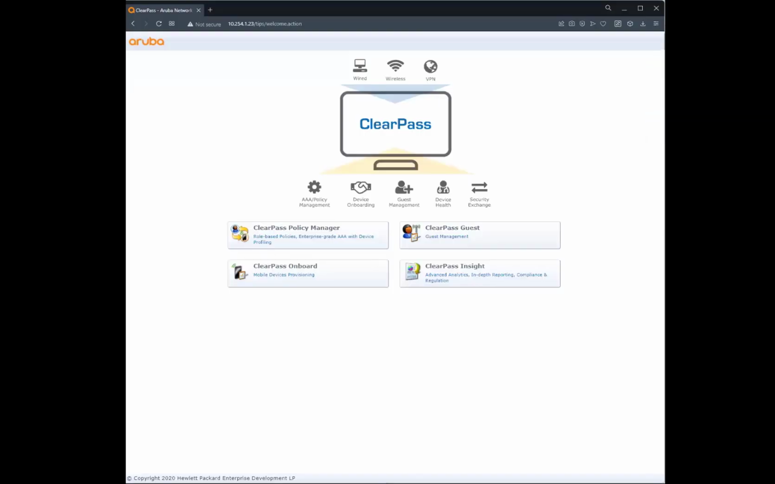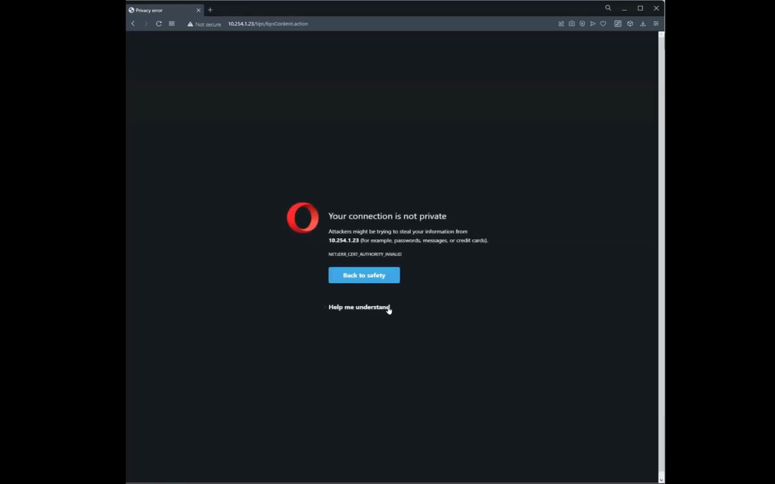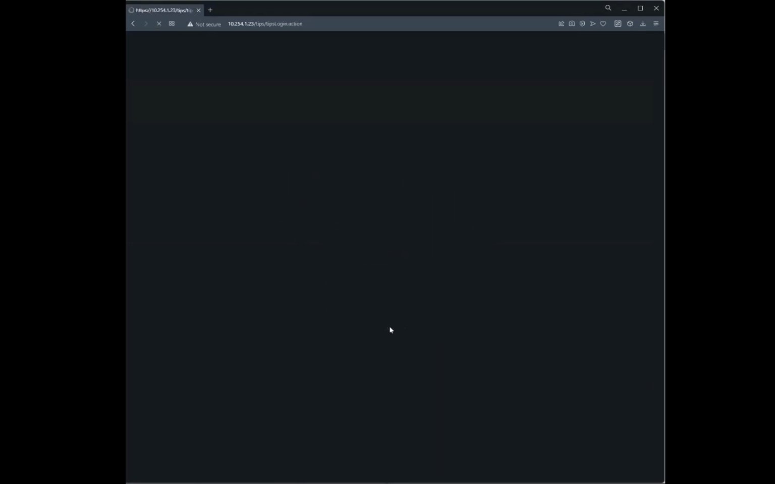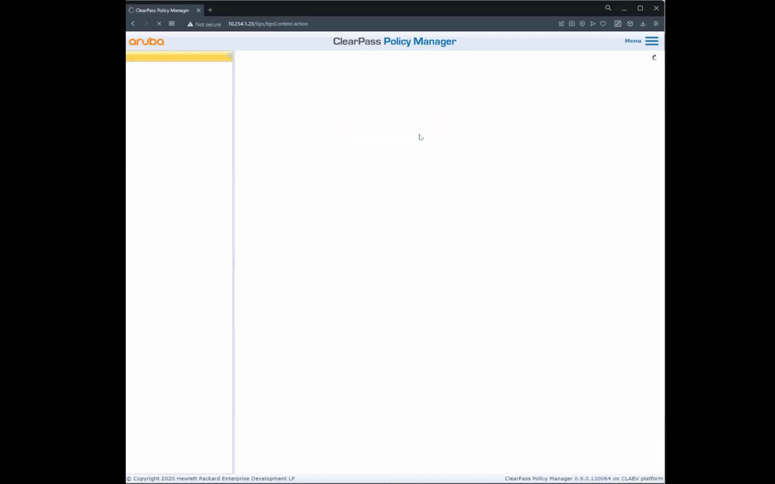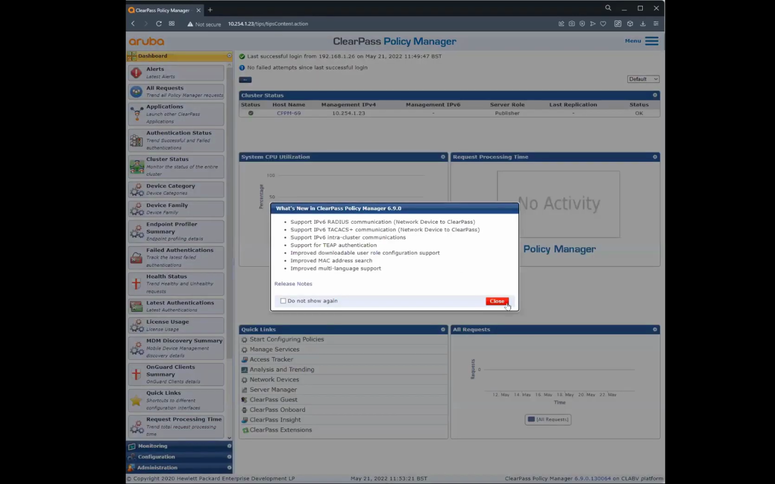So let's go. This is the ClearPass component. That's the ClearPass landing page. Here we're going to connect to ClearPass Policy Manager, which is the authentication component of the ClearPass solution. Here we are going to log in. So admin, whatever password.